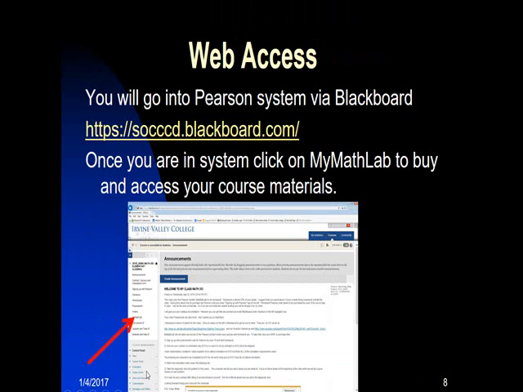Then you're going to have to go to the Pearson System via Blackboard. So you are in Blackboard. When you click on this link, My Math Lab, it's going to take you to the Pearson System. This is where you're going to do your homework. It's going to have all the multimedia material in there, and it's going to have your quizzes in there. So that's where you're going to do your work.